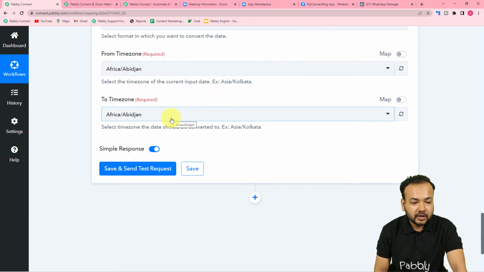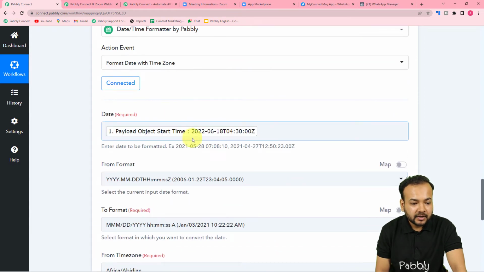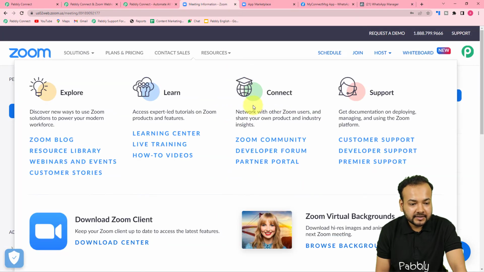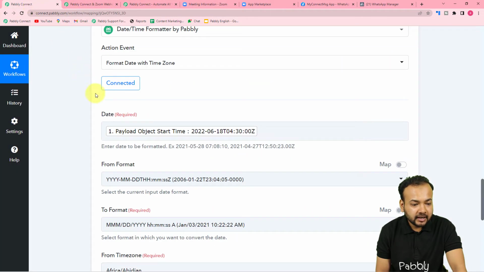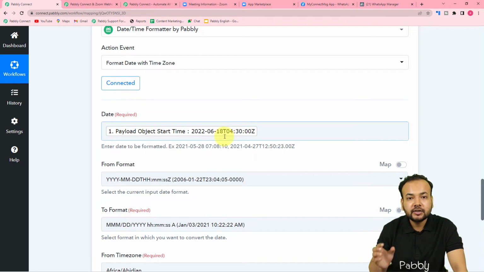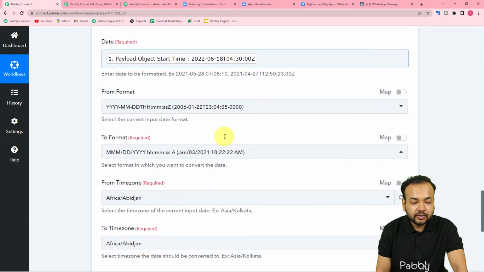Okay, so you can see here in this time it is showing 4:30, but actually I have selected the time here, you can see, as 10 AM. You can see 10 AM, but it is showing the time here in this data as 4:30 because the time is captured in UTC, that is universally coordinated time format. So we are going to change it.